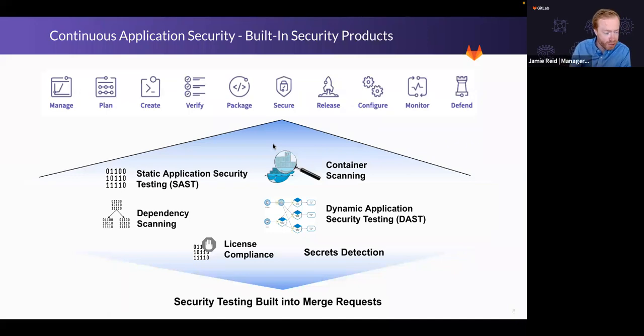Let's talk about continuous application security with GitLab and all of the built-in security products that are available as part of our product. With GitLab, these security scans can be automated into every merge request. You no longer need to choose between risk, cost, and agility. Because you have one tool for the entire SDLC, you can use it on every commit. And on each of those commits, you can run all of these tests automatically.